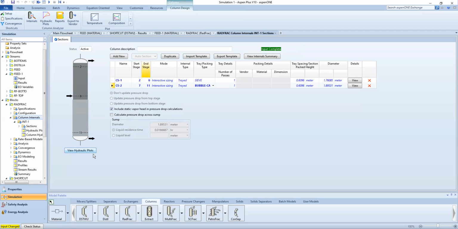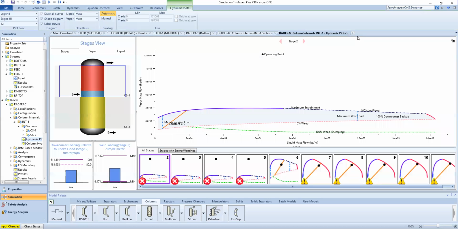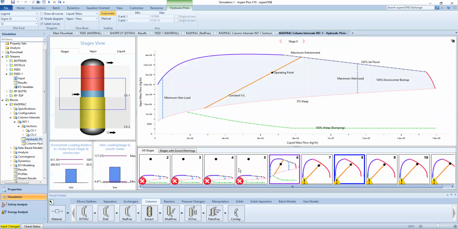If I click on View Hydraulic Plots, this will really give you information about the flooding. I'm not sure if you've taken flooding in mass transfer, but I think we covered it briefly in design. But flooding, it will generate basically a plot at every stage. And some of these plots have excess, meaning we're operating outside the normal hydraulic conditions. So hydraulically, it's not going to work out. You're going to have flooding, you're going to have weeping, you're going to have dumping, all of these different things. Let's have a look at the stage that works. So stage 6, everything looks fine here. Seems that it's working fine.